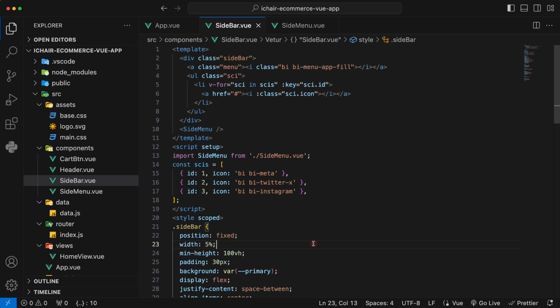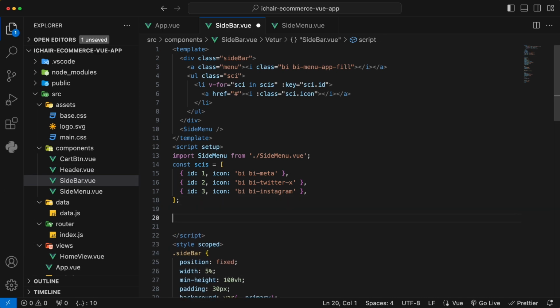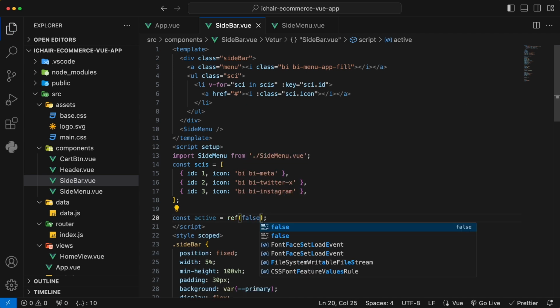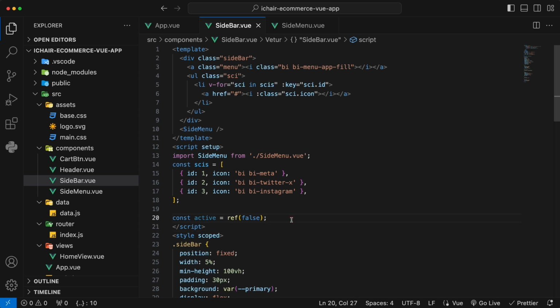So what I'm going to do next is create a toggle function that allows the sidebar to be toggled on and off, right? When the user clicks on the menu button, say for example this one, the sidebar gets expanded. To do that, we're going to create another local state variable using ref. So we say const active equals ref. Initially, we're going to set it to false as a beginning value, because the sidebar will be closed at the very beginning. When the user toggles it on, this will be changed to true.